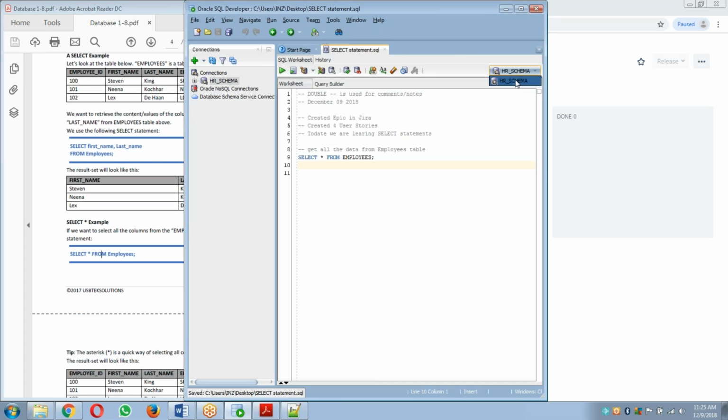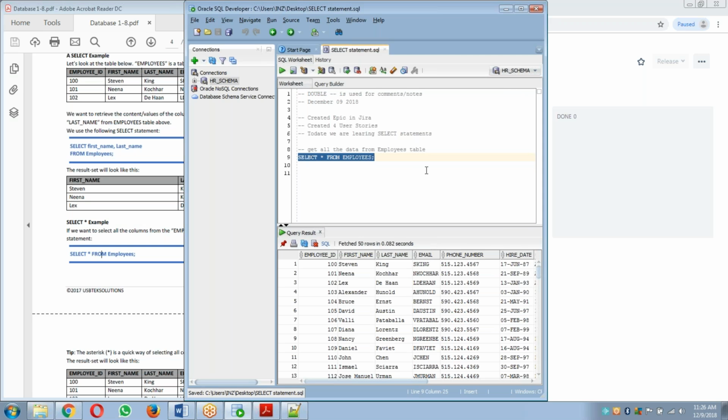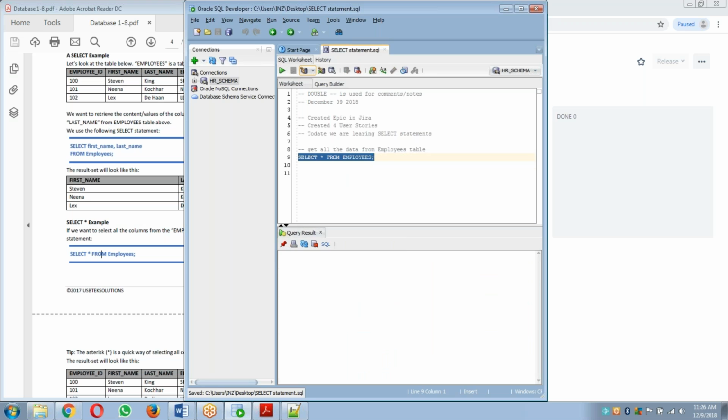Okay. So after we make the connection, we highlight this, and then you click on the play button. You guys get that? You highlight your query, and then you click on the run statement button.